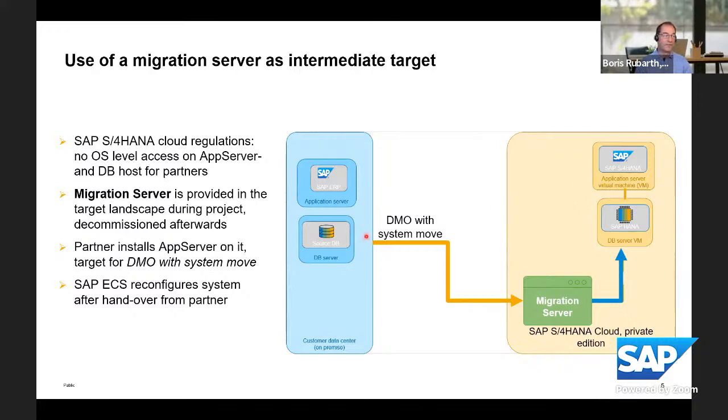So the colleagues from SAP, that's SAP Enterprise Cloud Services, so ECS, will reconfigure the system after the handover from the partner. So again, there is the tight interaction between the customer, you, the partner, and SAP. For example, the setup of the migration server will be done by the SAP ECS colleagues. The partner will install everything that is required here and start the procedure on premise.